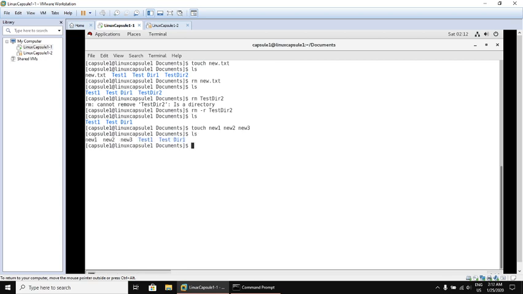Next command, cp. Use the command cp to copy files through the command line. It takes two arguments. The first is the location of the file to be copied. The second is where to copy.